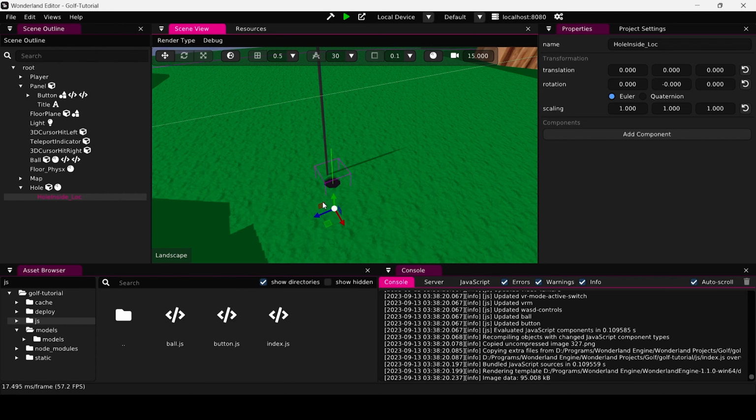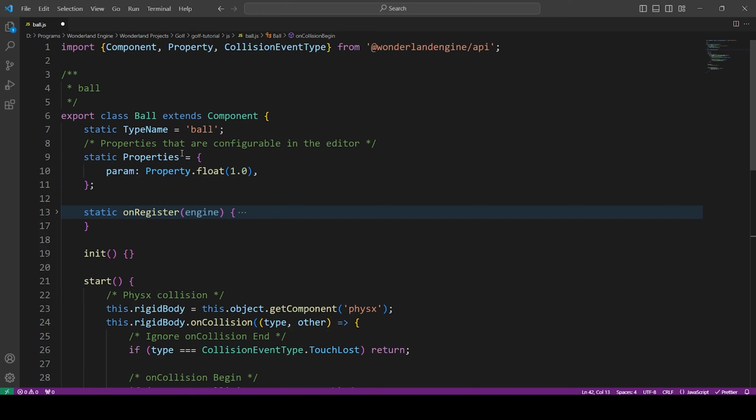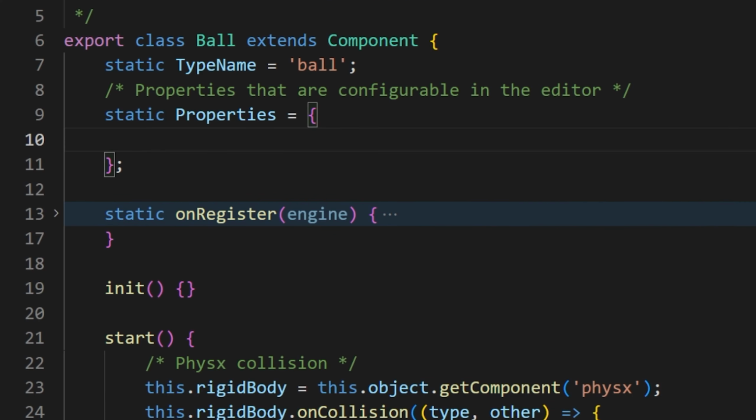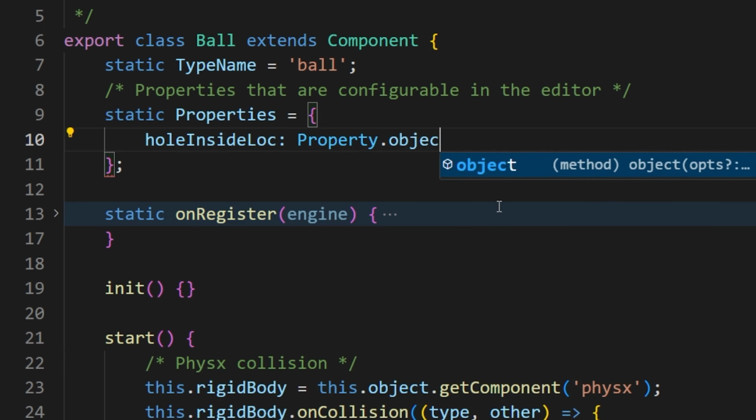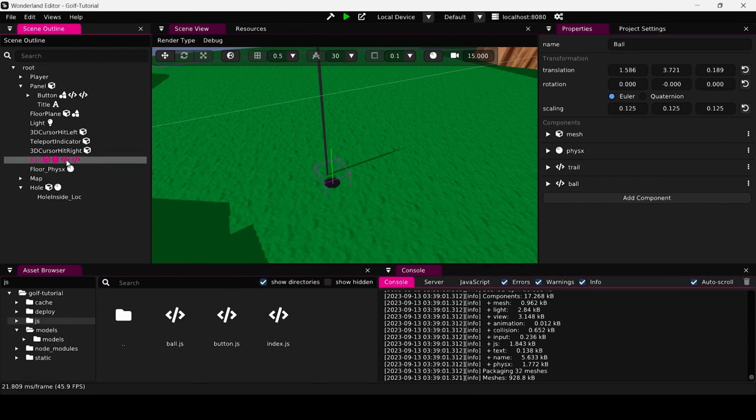But to do that, we need to reference it from the ball. So how to do that? How to reference this empty location to move the ball to? We will go to the parameters. We'll call this one hole inside location. The property will be object because it's an object. So when you press Control S, we'll go to the ball and we will see it here.